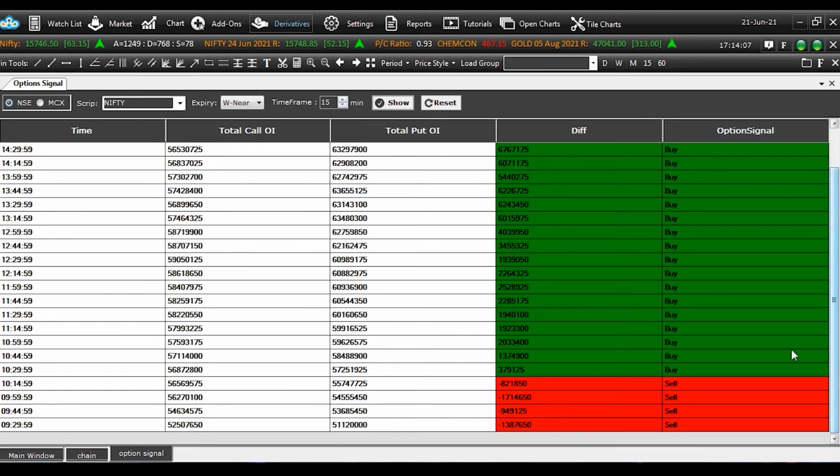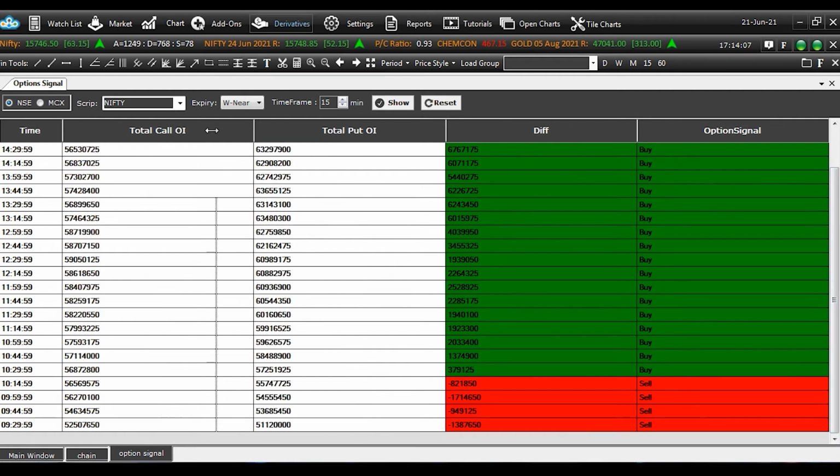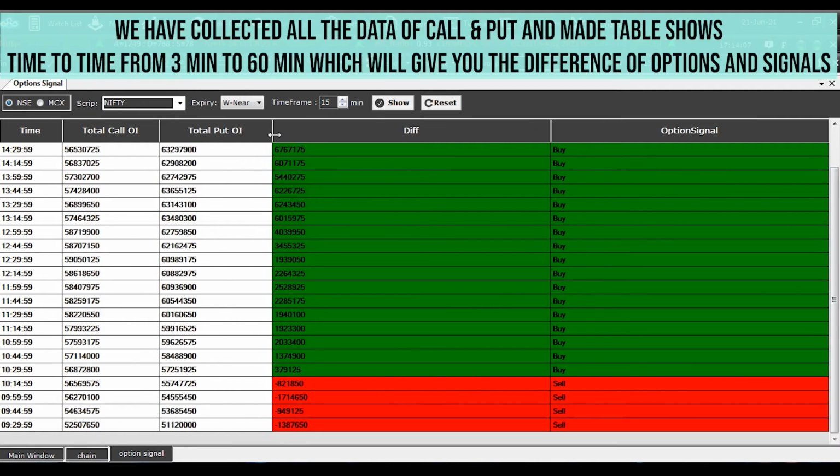I will make it smaller. We have collected all the data of total call and total put and made a table time to time, from 3 minute to 60 minute onwards. You can customize your time frame and it will give you the difference and option signal.